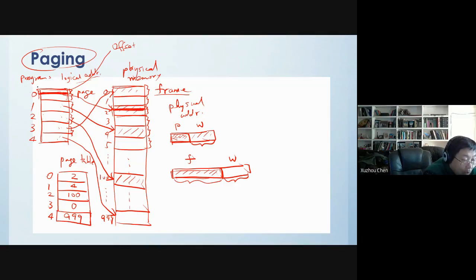For example, if the logical address uses 4 bits for the page and 4 bits for the offset, then the total logical address uses 8 bits. Now the physical address uses 6 bits for the frame and still 4 bits for the offset. So then the physical address is going to use 10 bits. Okay. So now once they map the page number to the frame number.